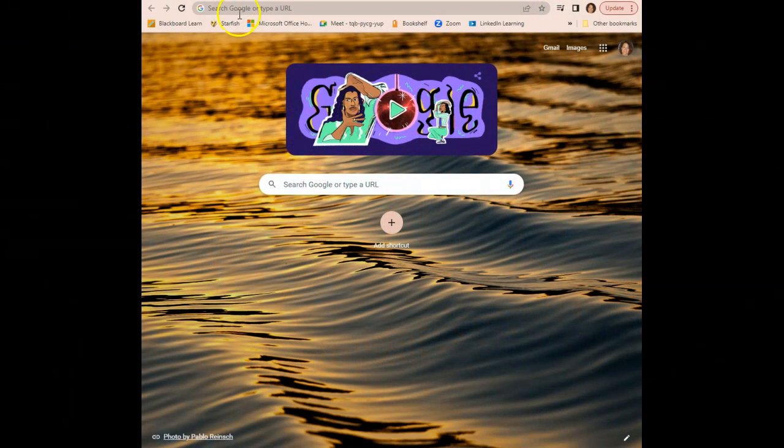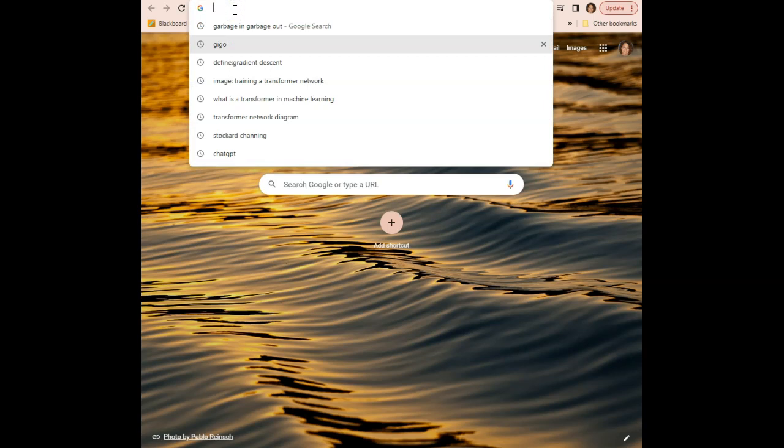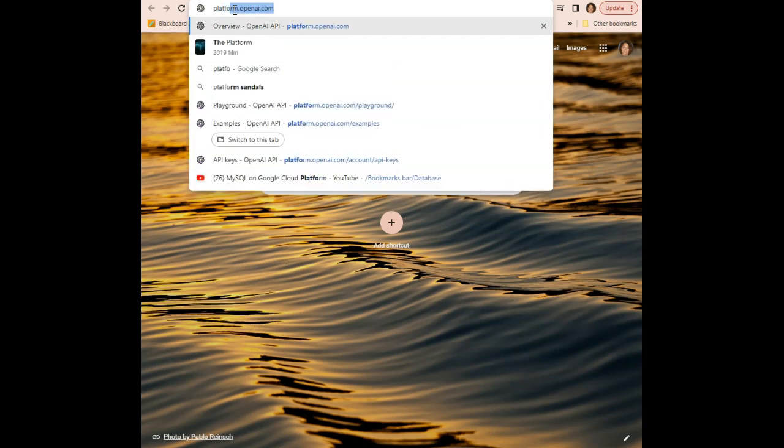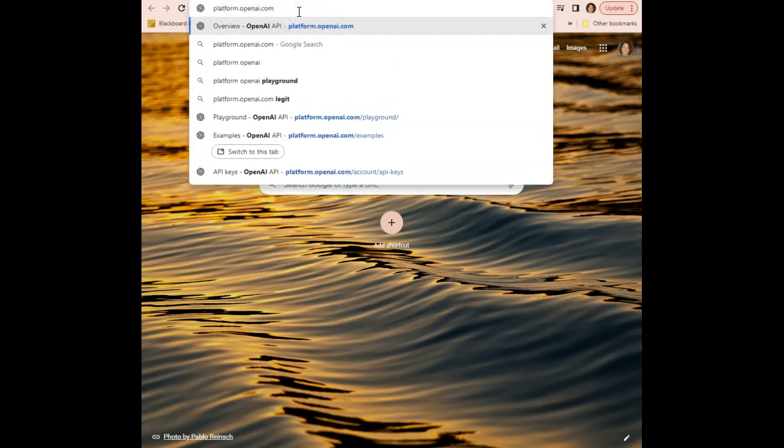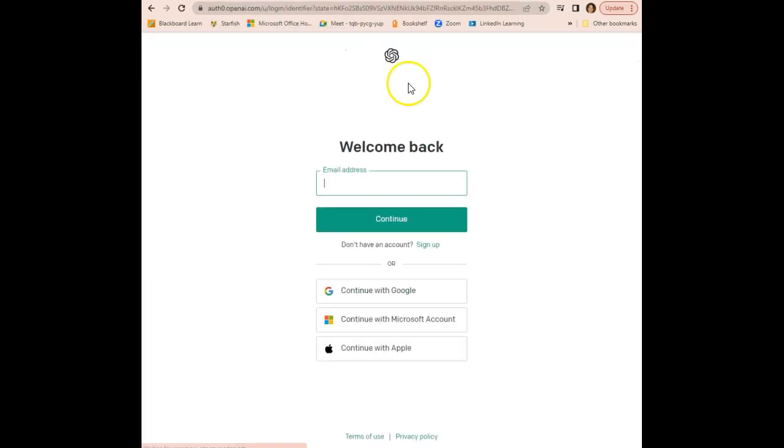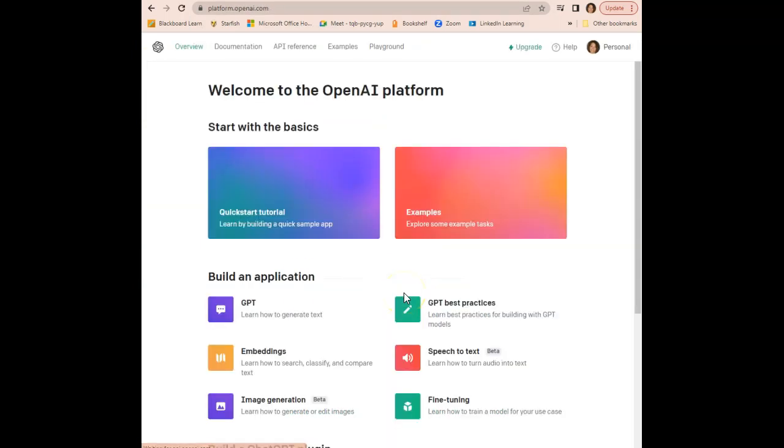Hi there. Let me show you how to get your personal API key from ChatGPT so that you can interact with the API. So the first thing we want to do is to go to platform.openai.com. And then as you go there, you're being asked to sign in. I'm going to sign in with my account that I have already established. If not, you will have to create an account at this point.